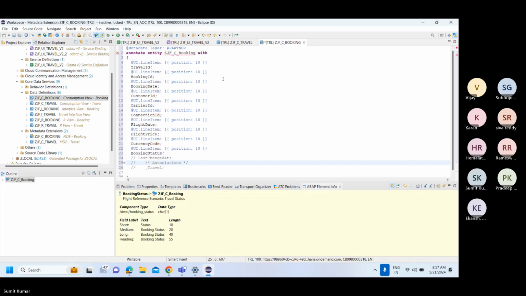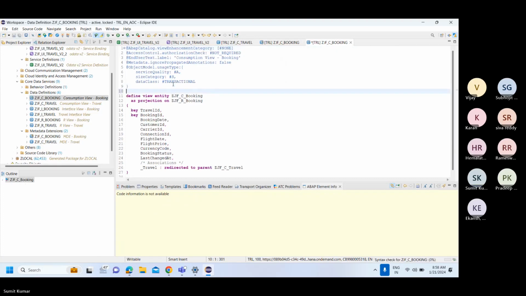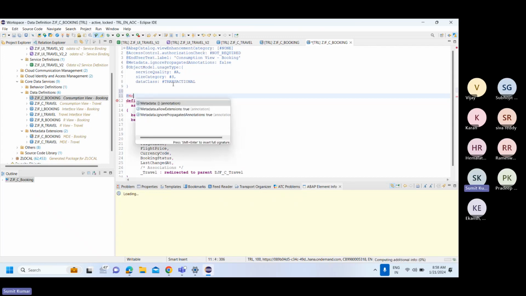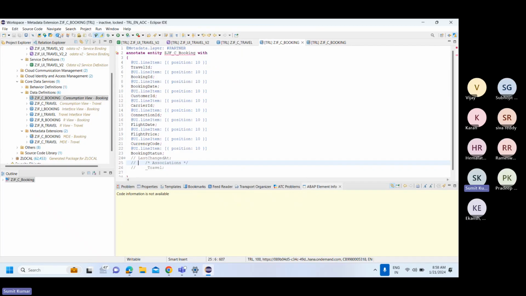Okay, and now what does it say? It says that you have missed one annotation, metadata.allowExtension. I'll go over here and add this. Maybe just copy it without inverted comma or leave it. I'll just type it out. I'll just simply say metadata.allowExtension true. Okay, after doing that, let's just go back, do a syntax check.